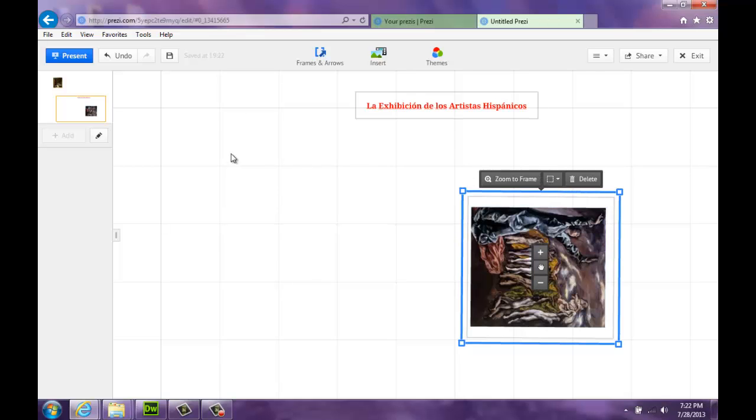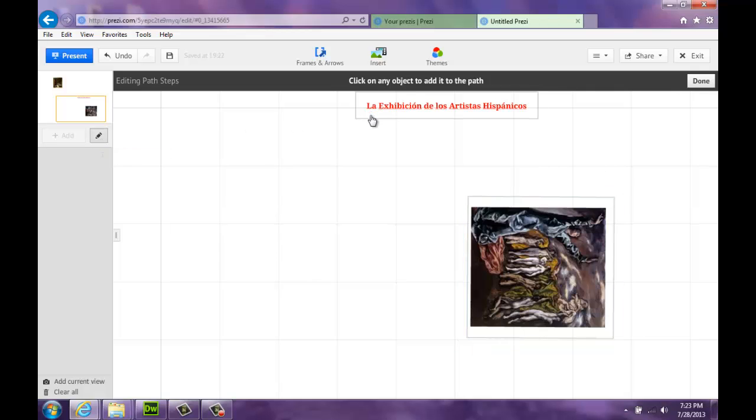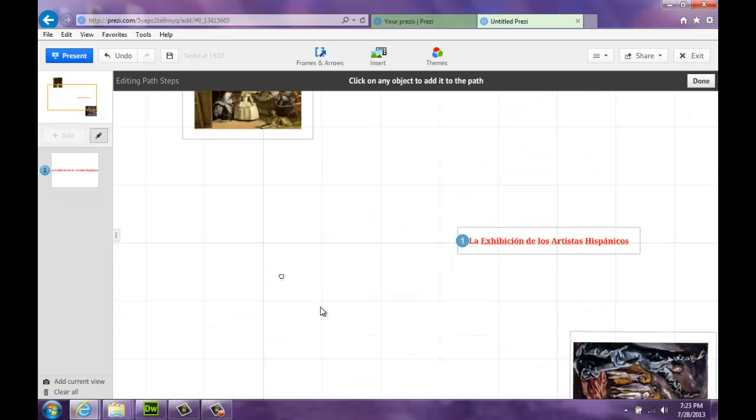So once you have all your items framed, you are going to click on the pencil over here, which will edit your path. So I'm going to go ahead and click on this, and then as you can see, it says up here, click on any item to add it to the path. So I'm going to click up here first because I want my title to be my first item. And as you can see, it clicks right over to here, so it shows you that's the first one.